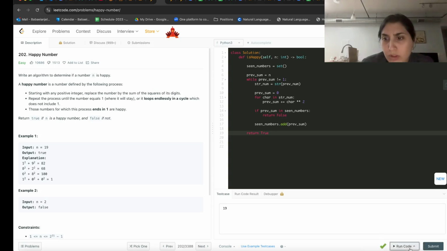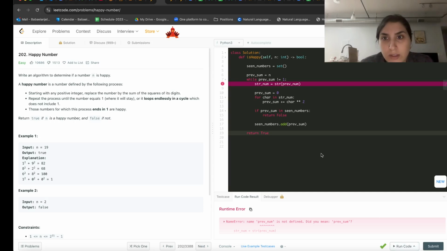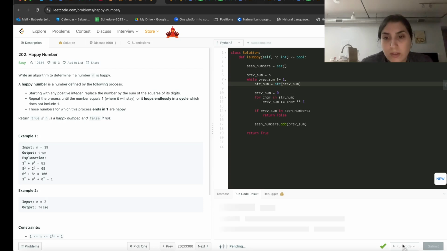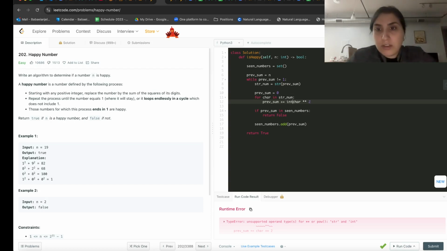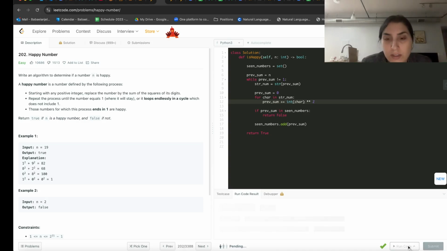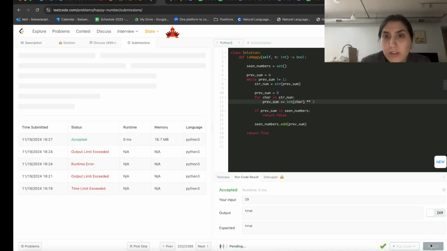So this should work. Let's see. Let's see what happened here. This is prev sum. And now, so you turn it into an int here. That's the reason. Yeah, that works. And let's submit it.